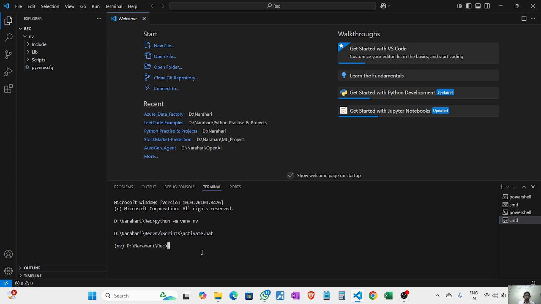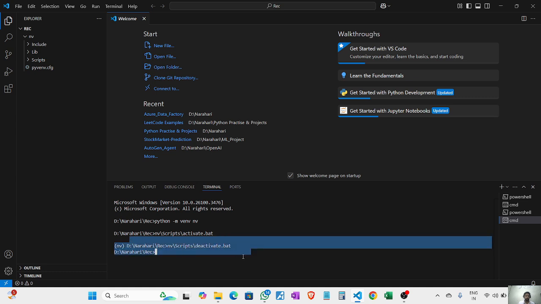If you want to like deactivate it, you need to go to the same path, nv slash scripts slash. So as we have activate, we also have a deactivate, and then click on enter. So if you see, I'm out of this environment now. Once I click on activate.bat, I will be inside that environment, and if I want to get out of that environment, I can like execute the deactivate.bat file.